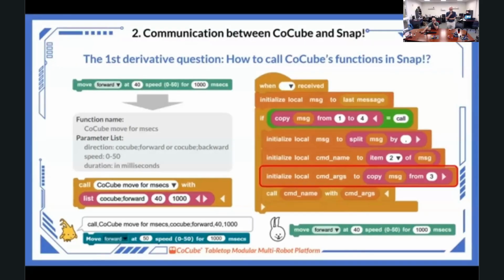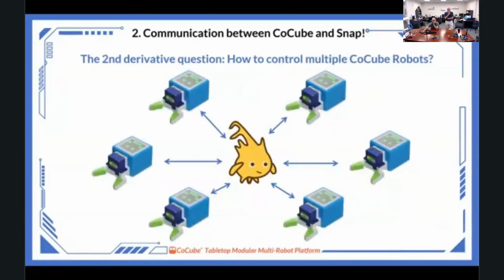More generally, for blocks with parameters, you can send both the function name and its arguments to CoCube. On the CoCube side, using the call block with the function name and parameter list works. The second question is how to control multiple CoCube robots. Unfortunately, Snap's MicroBlocks library doesn't support this directly at the moment.